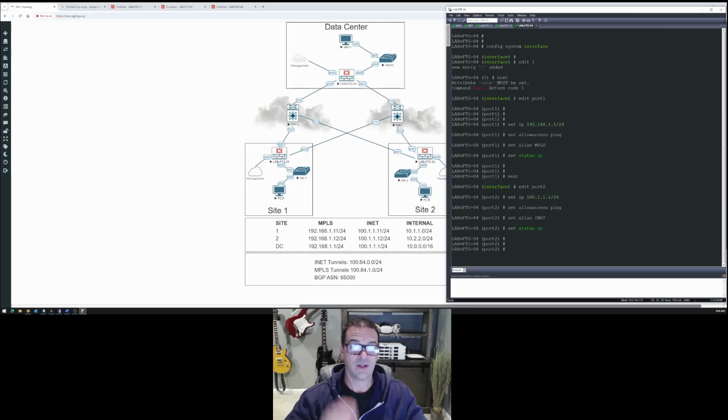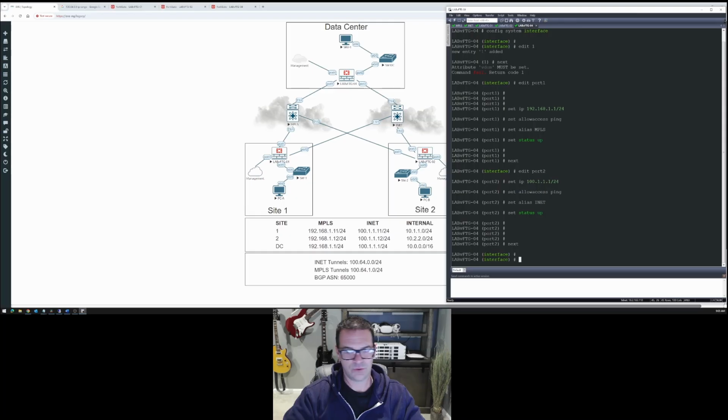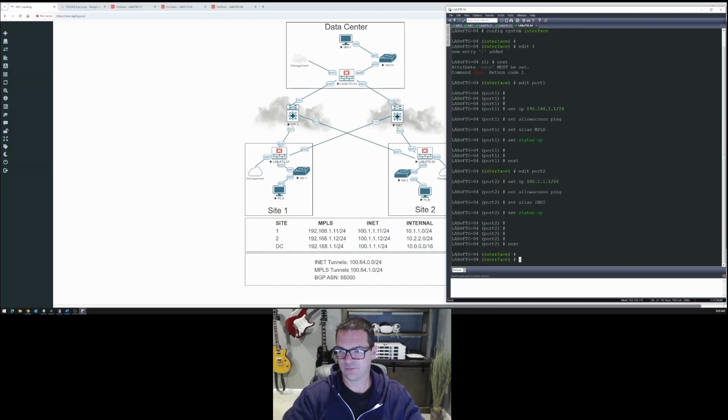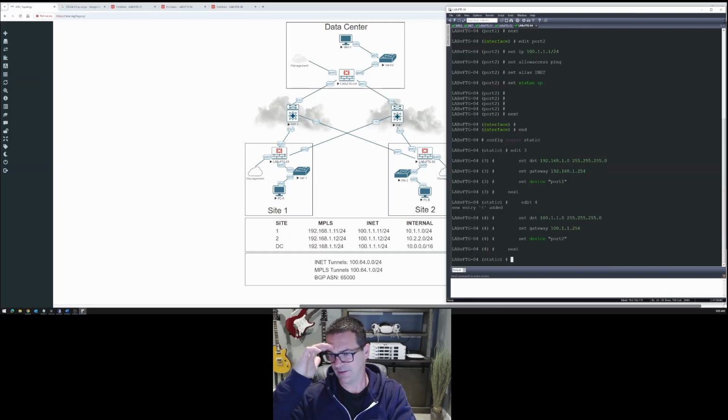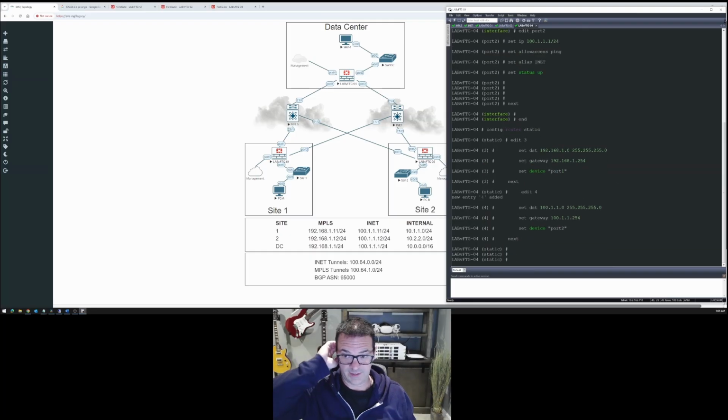And then what was port 3 is 10.0.0.x. We'll hold off on that for the moment. We'll come back to that, because like I said, we're just trying to get base connectivity. I'm not too worried about the inside interfaces just quite yet. Then we just need the static routes. So config router static, and we're just going to blast in 3 and 4 as the routes, and like I said, nothing new there.